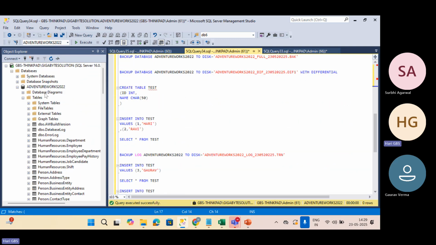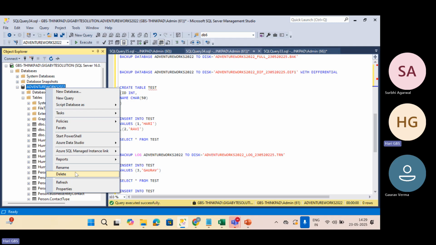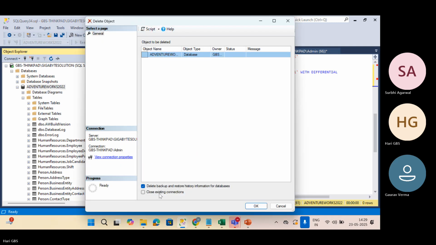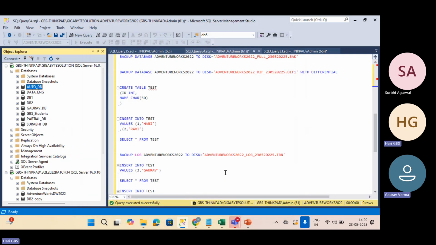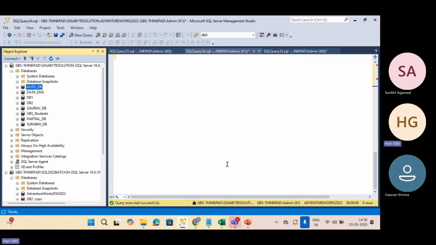So I'm deleting the entire database. Close the existing connections. Oh, again, doing the same mistake. We should not delete it, we should corrupt it. Okay, no worries. We need to recreate all this. We have the backup, so that is fine.